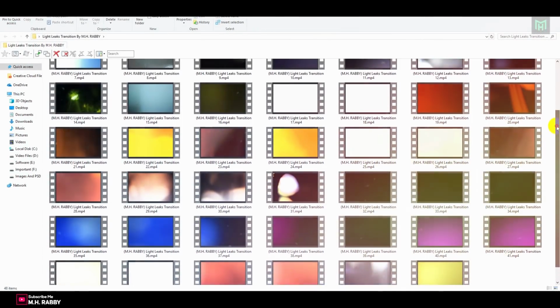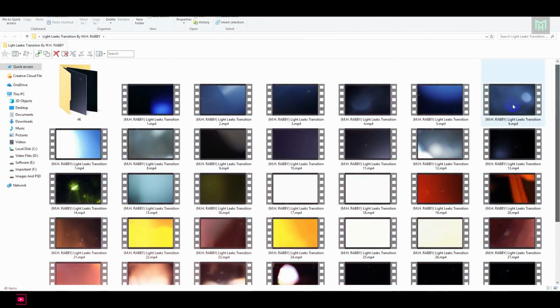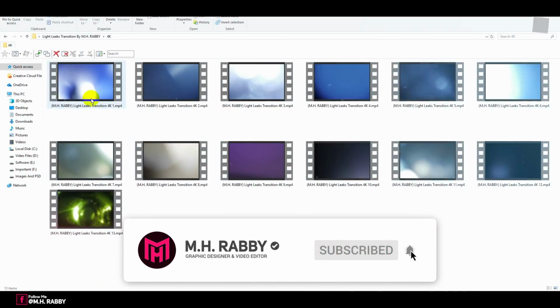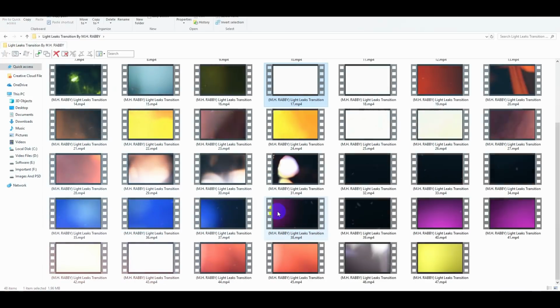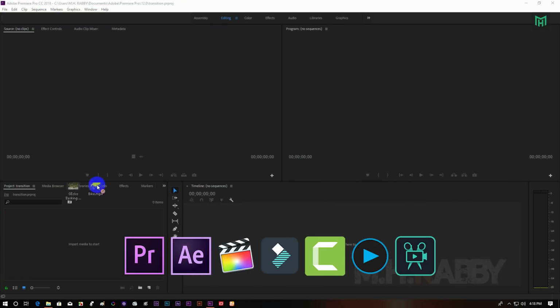After downloading the pack, open the folder and you will get 47 full HD light leaks transitions. Also some 4K transitions too. I'll show you how to use it on Premiere Pro, but you can use any video editing software. The process is the same.